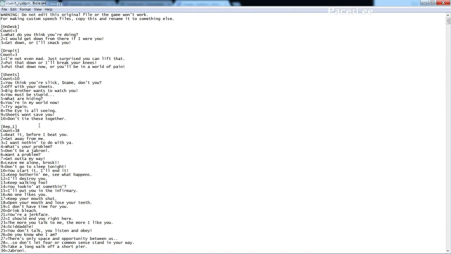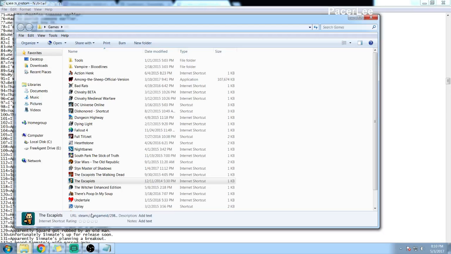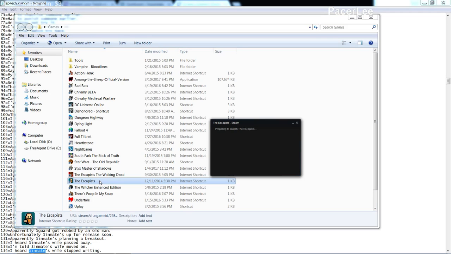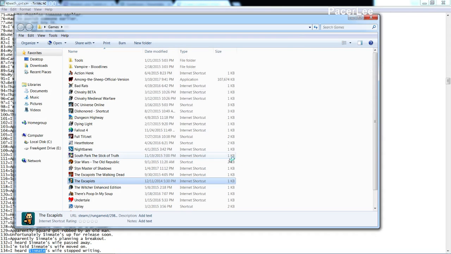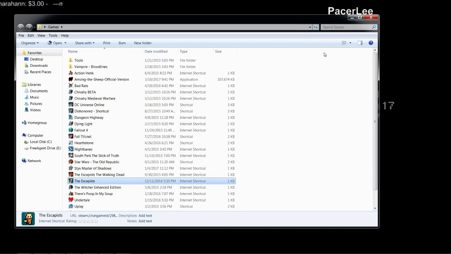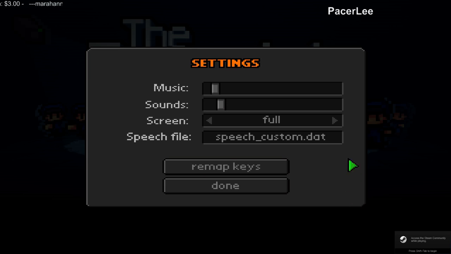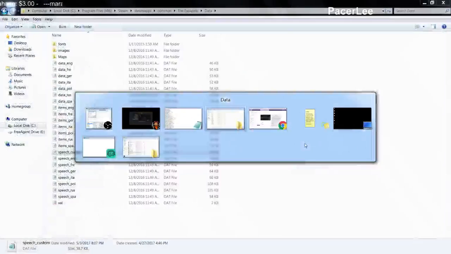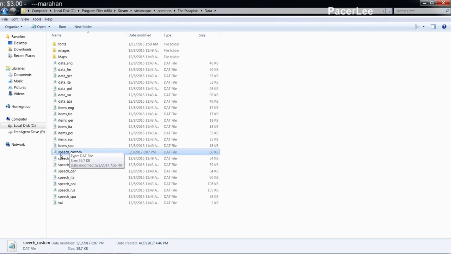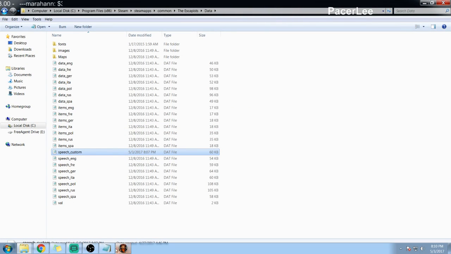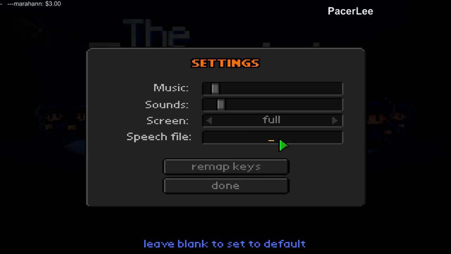Okay, so let's do the next part. The next part is getting into the game and putting your dialog file in. So if we do that now, we launch the game. You want to go to settings, and it'll look like this at first. It'll say default there, and you want to go and check. Yep. The name. It says speech underscore custom, and you want to put that in right here.